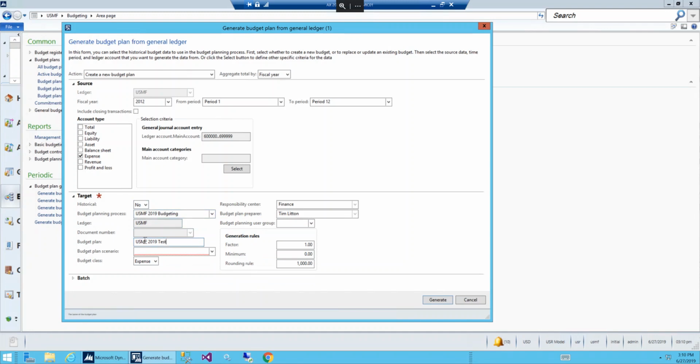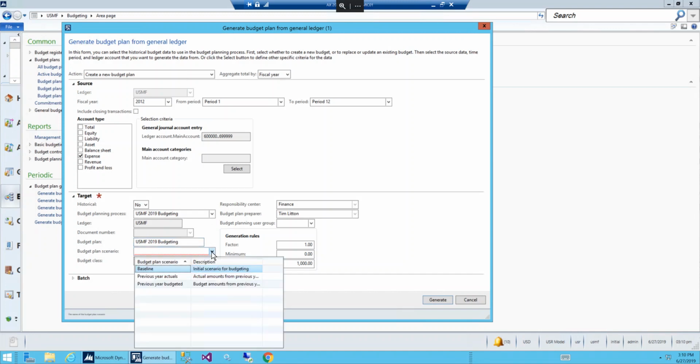I'm going to go ahead and give it a name. So here's our budget plan. And again, this is a free-form field, so I can just call it what I want. Let's just say budgeting. Just go with that. And really what I'm looking for now is the scenario, right? So which scenario do I want to do first?